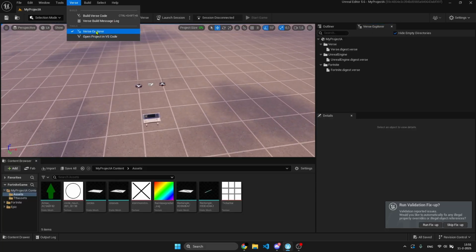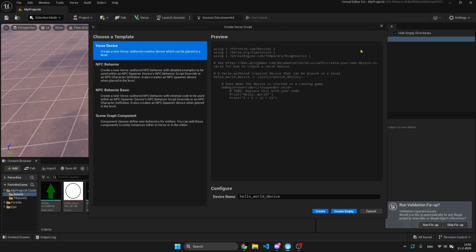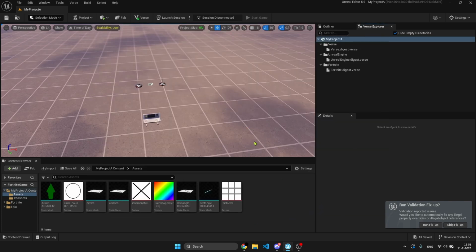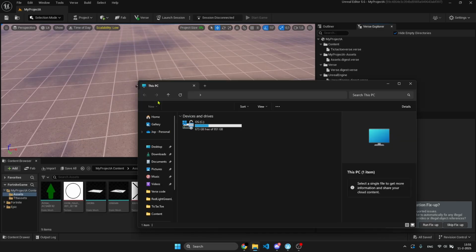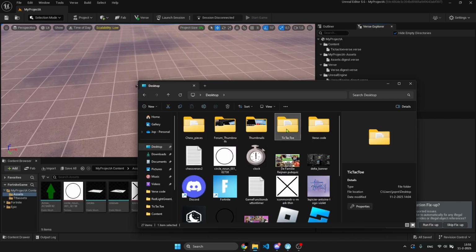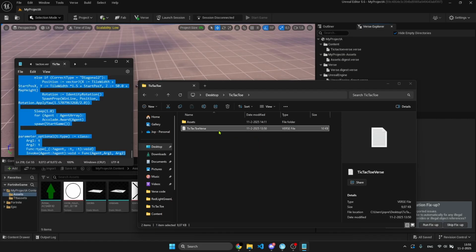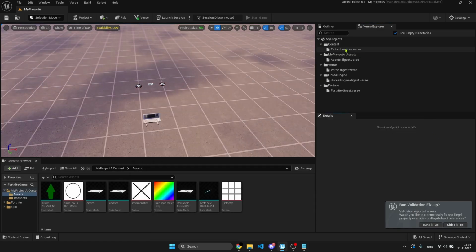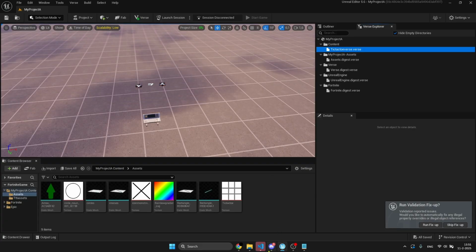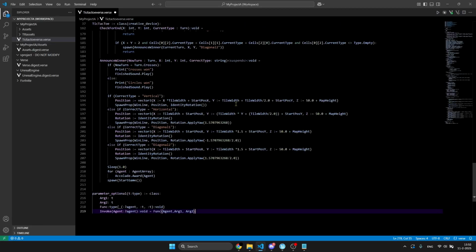You want to go to Verse and open the Verse Explorer and create a new Verse file. Just name it tic-tac-toe, first create empty, and in there you want to paste the script from Discord. So just open the script and Control C it, then open this in Visual Studio and paste it in here.